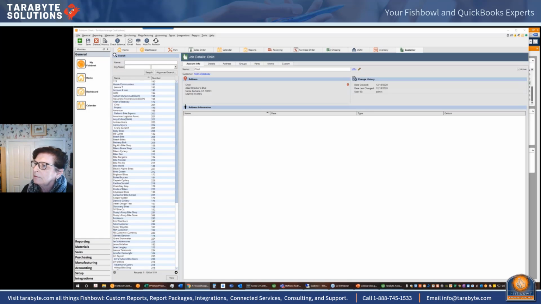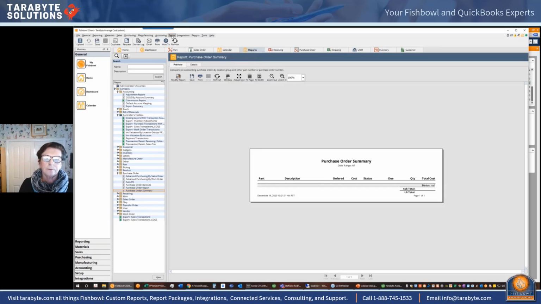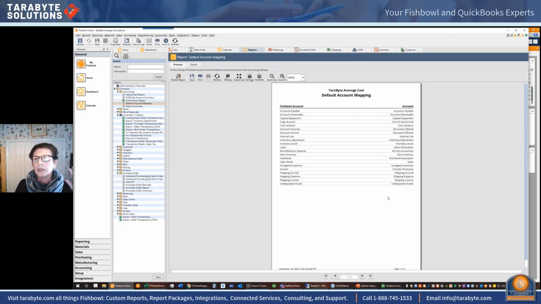Okay, and could you please repeat what you recommended about setting up an asset account in QuickBooks? Right. So in Fishbowl, we have default account mapping. So initially, I would have my asset account over in QuickBooks called Fishbowl Inventory Asset, just so I can distinguish between what's coming from Fishbowl and what has been historic in QuickBooks.